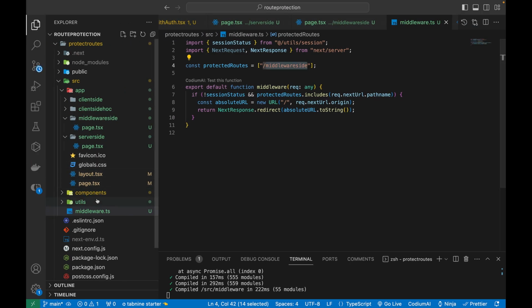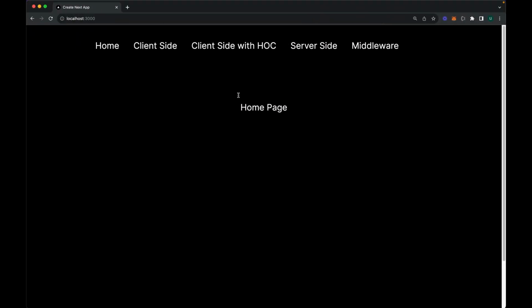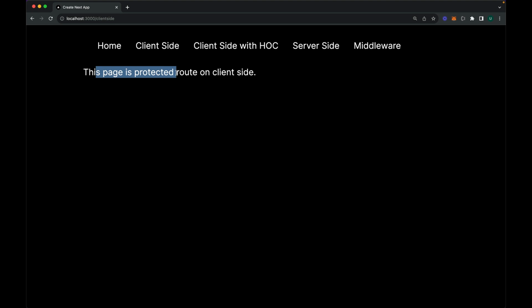And let me go to this session.ts, and I'm going to set it to true. So by making it true, I have authenticated all the routes. Let me refresh the page. So I'm at the home route, click on the client side. This has been authenticated. Click on this HOC server side. And if I click on the middleware, I'm able to navigate inside that particular route.